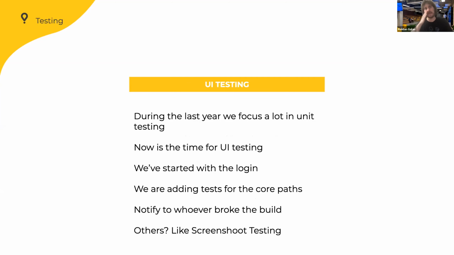Also, I mentioned before, but I want to stress and highlight again, we focus a lot on UI testing because honestly, we need it. And now is the time for UI testing. For now, we have just the login, but we want to complete it and follow the paths. I'm going to take the chance to answer already one question that was regarding this. There was one question regarding UI testing.